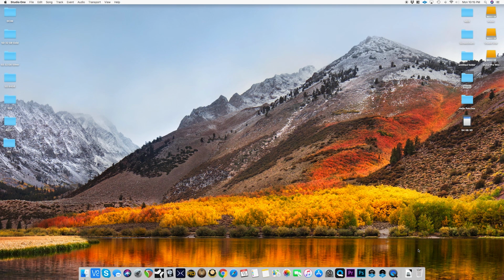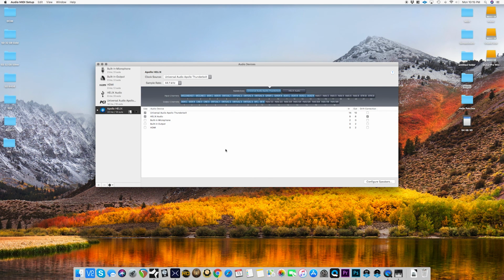Creating an aggregate device. Pretty easy. And it's very useful.